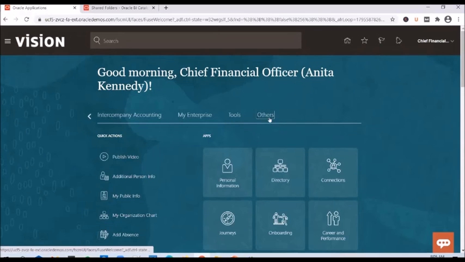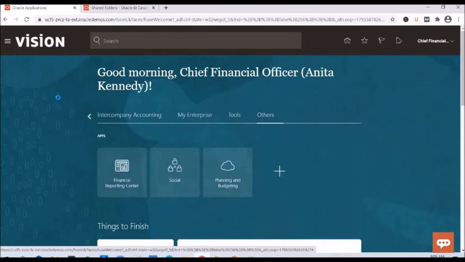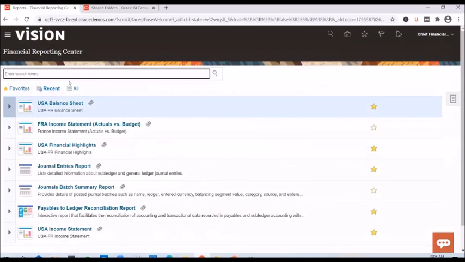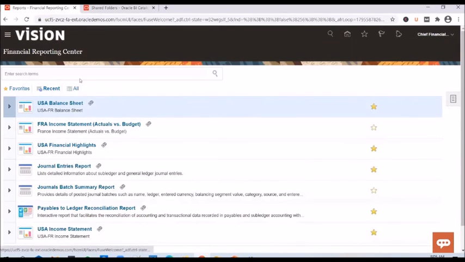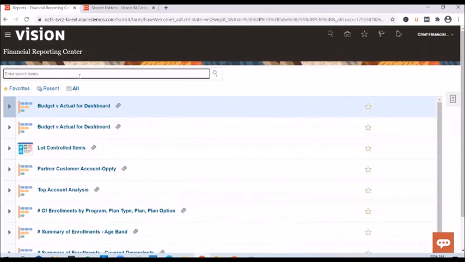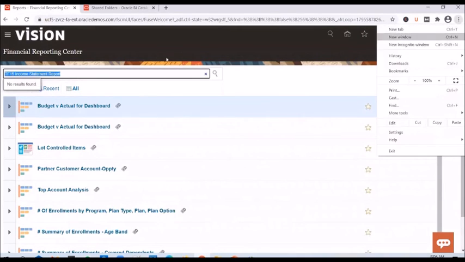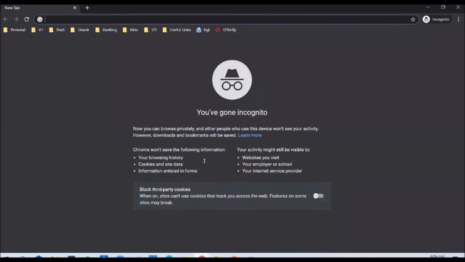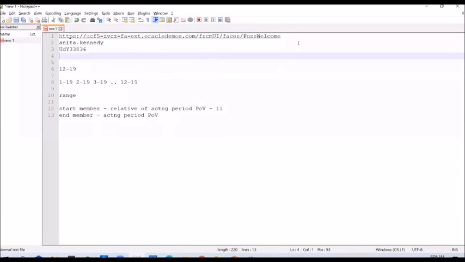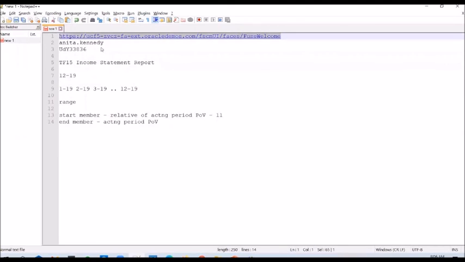And it's time to execute the report. So how do you execute it? Go to the Others tab, go to FRC, and search for the report that we created just now. Go to the All tab, don't search in Recents, go to the All tab, and you can select TF15 Income Statement Report. Sometimes you might have to sign out and sign in back again, or log into a new session, for the report to show up.